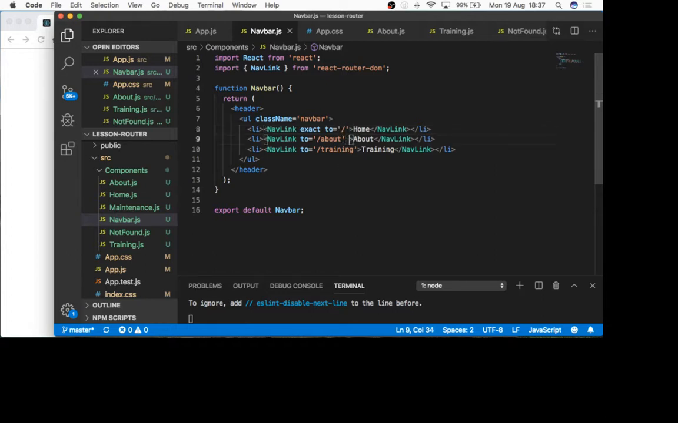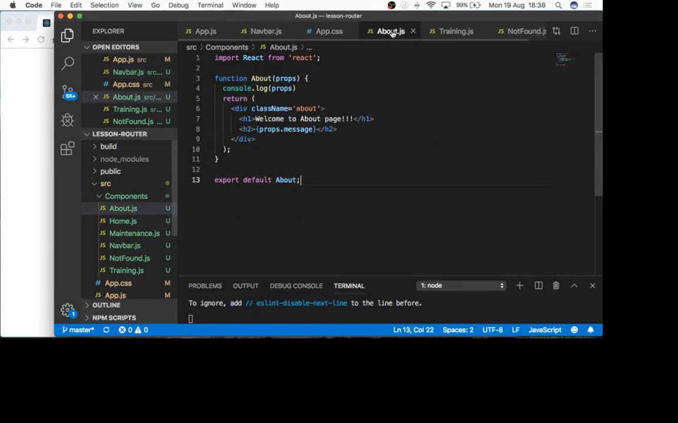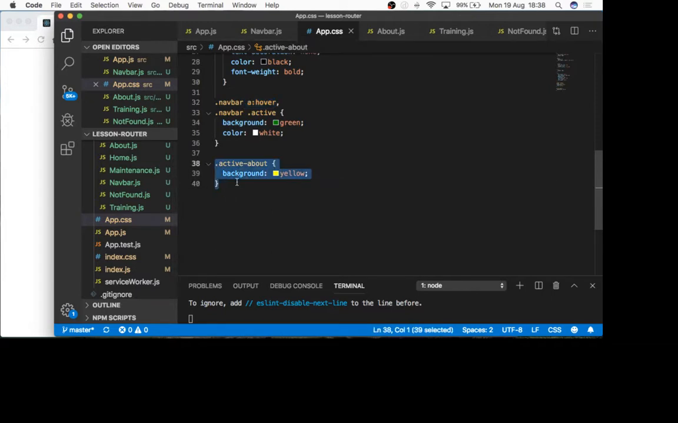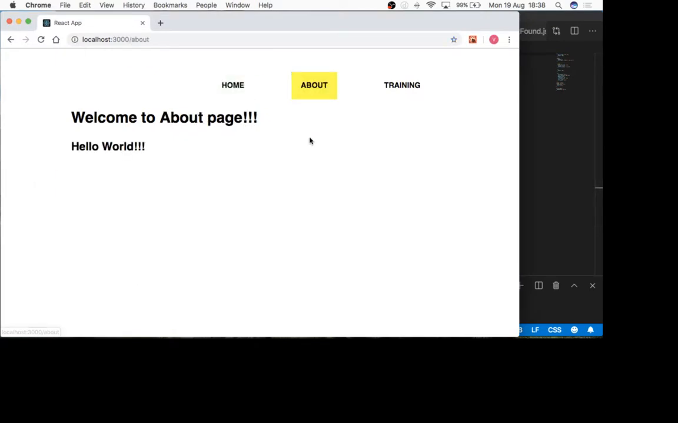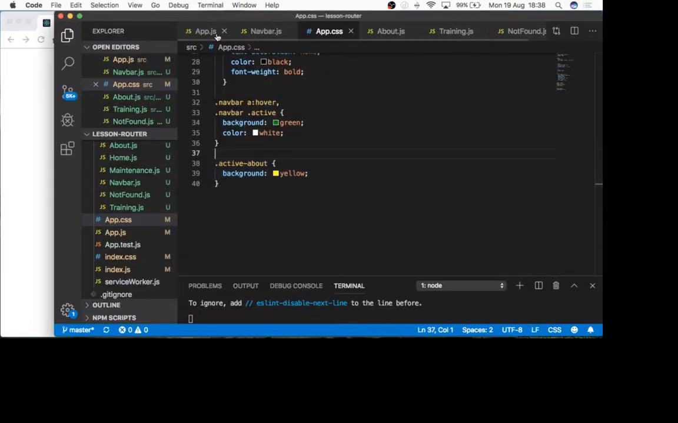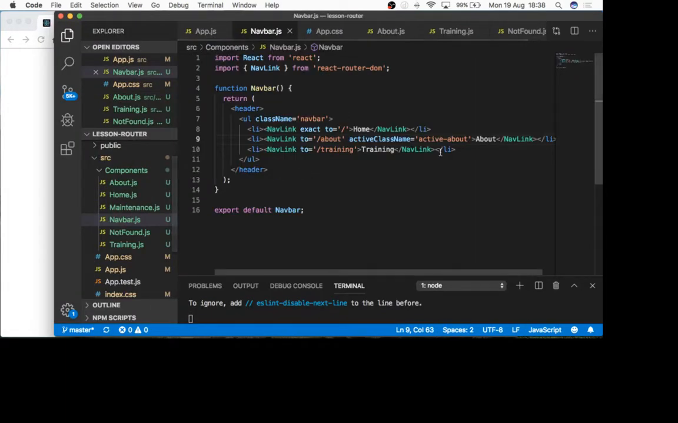With NavLink, you can also provide another property called activeClassName. So basically, you can give it a class name if you want. So let's call it active for about, or whatever. And I can adjust it in CSS. I did it earlier on, so I gave it a background color of yellow. So if I click on about, it will adjust itself. So that's another property you can play around with.